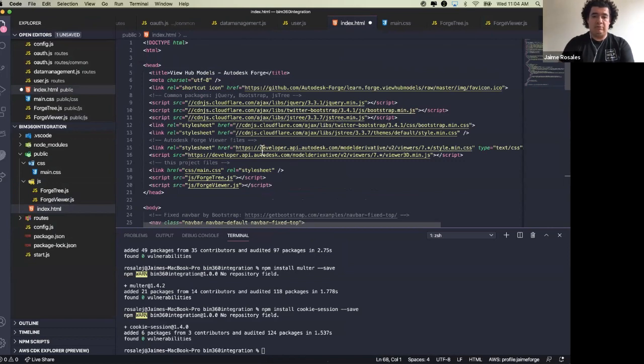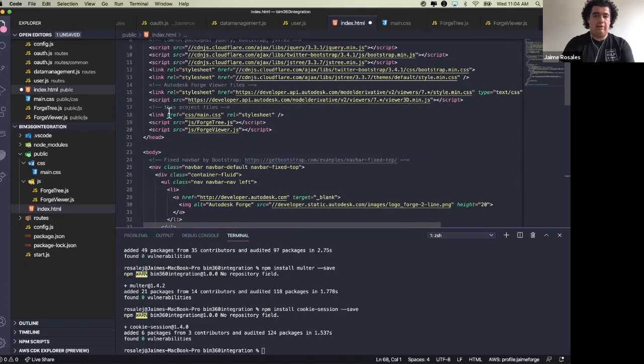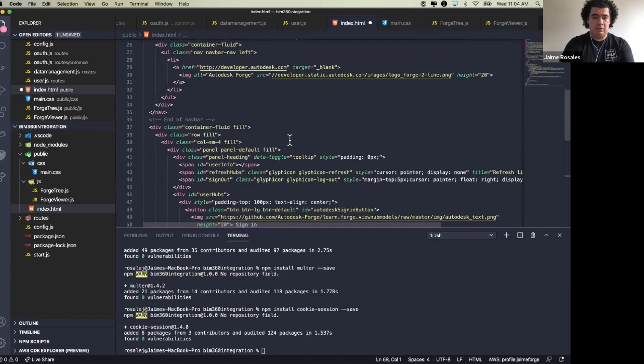We have references for the Forge Viewer libraries, so we have the style CSS for viewer 7 point asterisk for grabbing the latest one on the viewer, and 7 point asterisk as well for the JavaScript source, also grabbing the latest one for the viewer. And then we have references to the main CSS file, the forge3.js, and the forgeviewer.js.